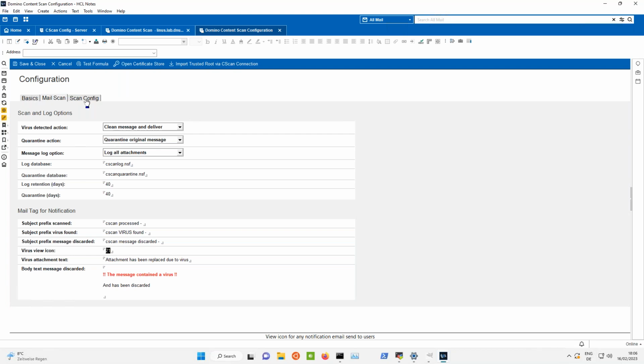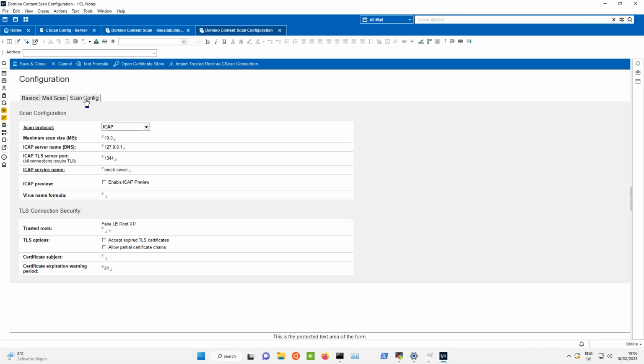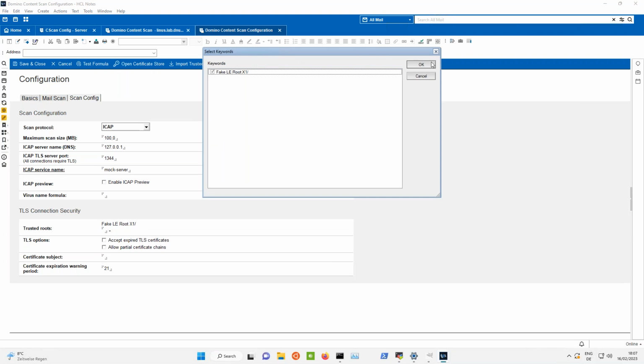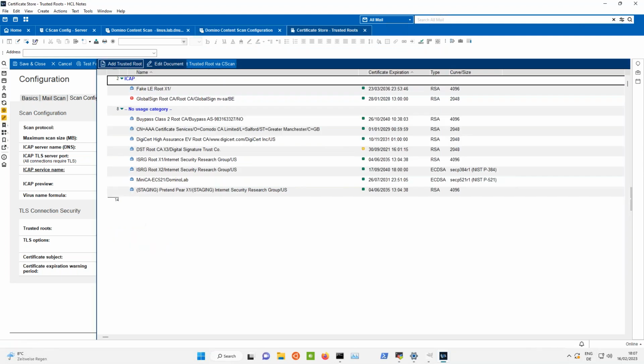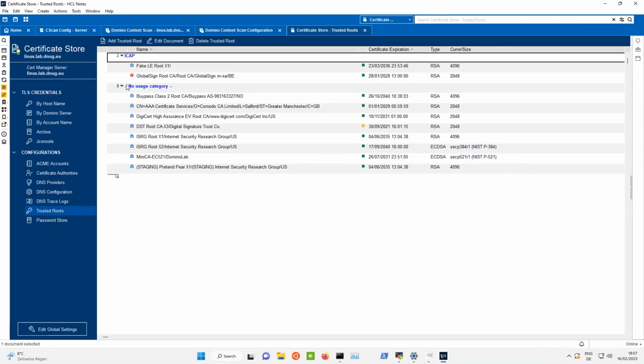But here is also the scan configuration. And the scan configuration has the ICAP protocol, the maximum size of a message to be scanned. Larger messages, if you put that to 100 megabytes, larger attachments will not be scanned. In my case, I'm using the loopback and I'm not using TLS. There's a special switch for that. And you see that I don't need certificates here, but you could select certificates. And they are actually coming from the certificate store, and you can directly jump into it here.